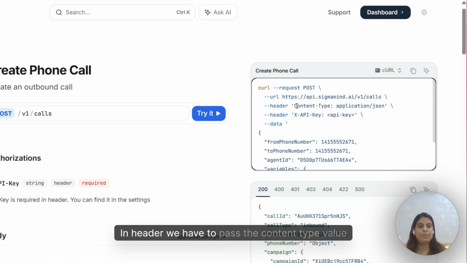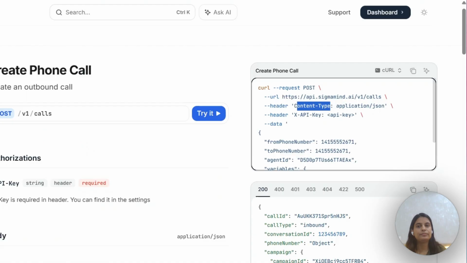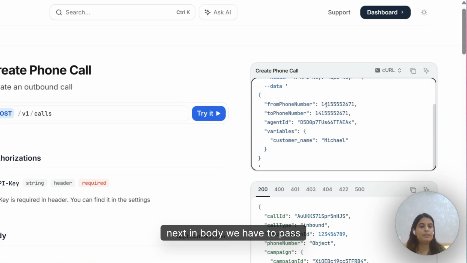In header, we have to pass the content type, value is the application JSON, the API key that we have generated here on SigmaMind AI platform. And next in body, we have to pass from phone number to phone number and the agent ID that we want to trigger for this scenario.